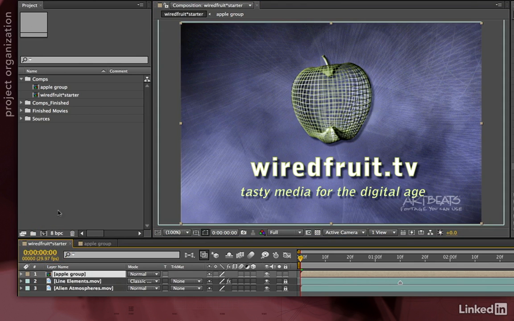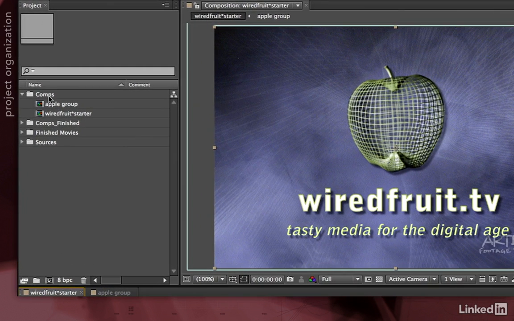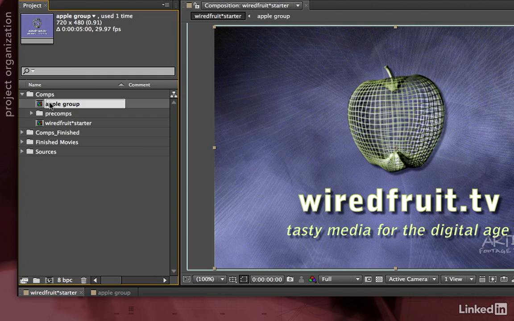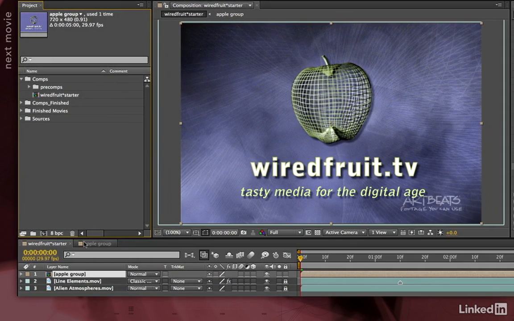Once you start creating multiple compositions, it's a good idea to store the precomps in a subfolder. So I might want to create a folder here called precomps, and I would drag any of my precomps into that folder and keep things organized. So now that we have the precomp created and we have a single layer to work with, in the next movie we'll apply the warp effect, animate it, and also tidy up the project to make it more efficient.